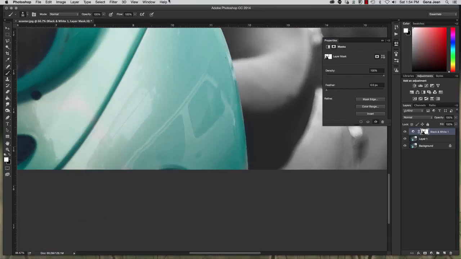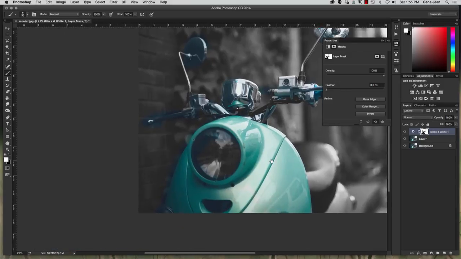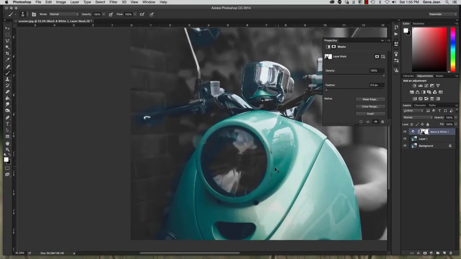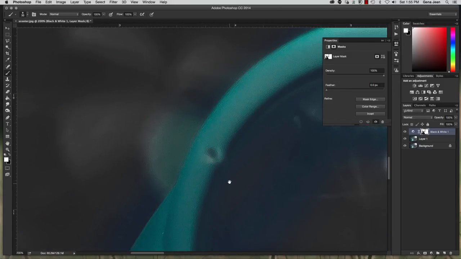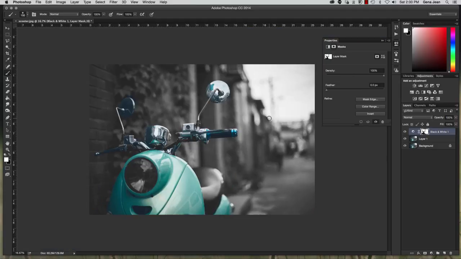I'm going to zoom out. It's looking a little bit better. We can see over here to the left where I had a lot of area that needs some attention. Let me zoom in and quickly go through and remove the color from that area by painting in the mask. Alright, so I'm going to continue that.